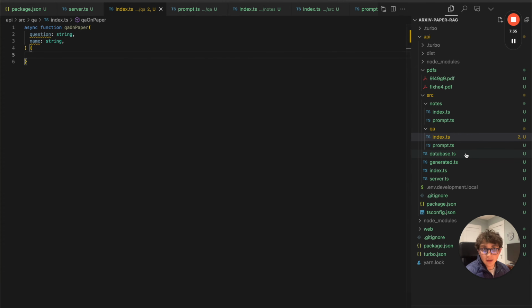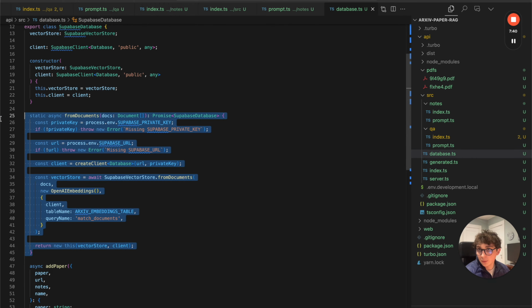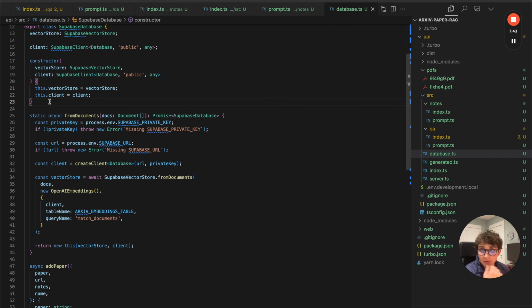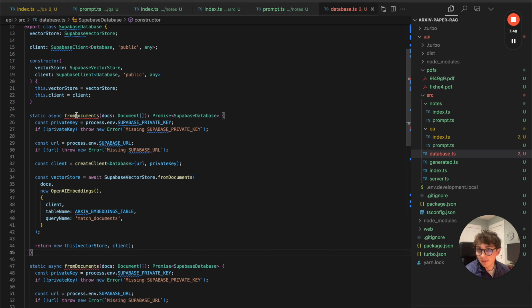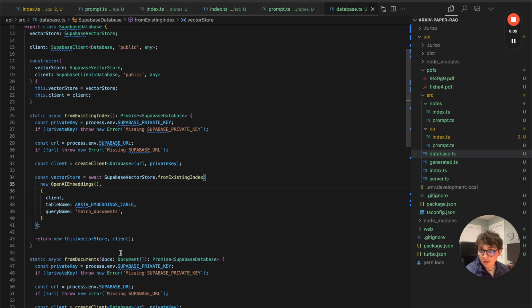Okay, so now we need to make an update to our database. Right now we only have a from documents method, but obviously for QA, we are not going to need to add documents. So we're going to want to add a from existing index method. It's going to take in no arguments, perform essentially all of the same checks as here, but it's going to call the from existing index method here as well. And this is only going to take in the embeddings and the dbconfig. So we can swap that out for that, and boom, now we have our from existing index.